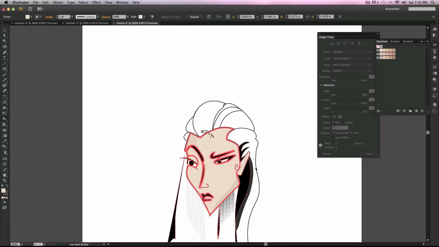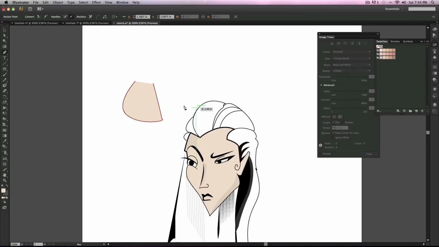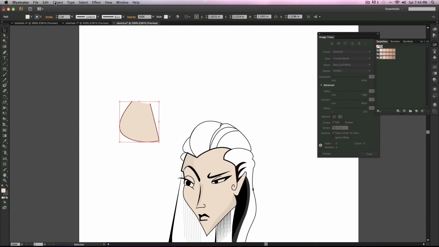Now, this is a complete circle. So let me show you more of a breakdown of what I mean by that. If I have this, it still has a fill, everything still works, but if I try to live paint this, and I try to make it pink, let's hit K on my keyboard, it would work.